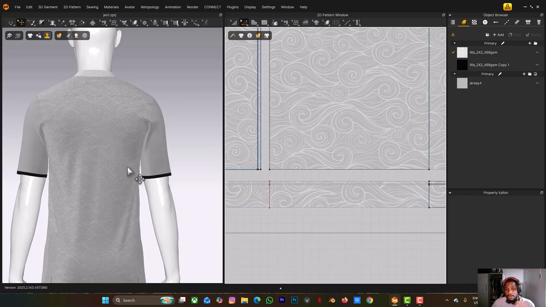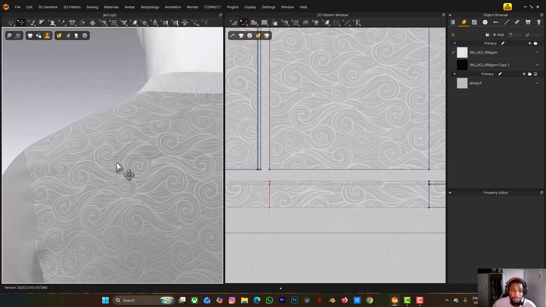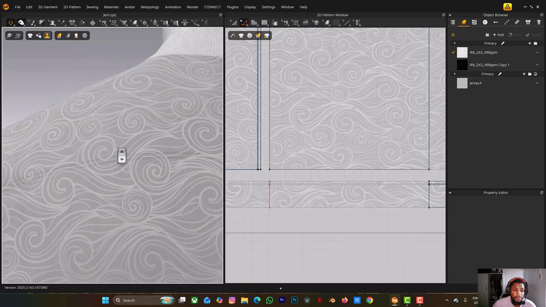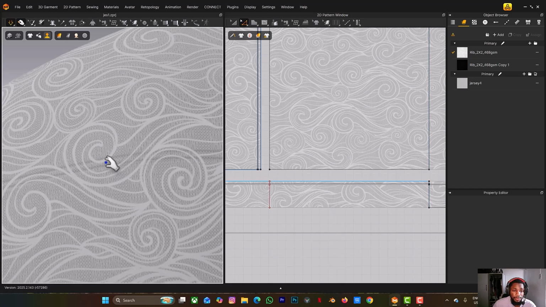So when we go to the 3D viewport, we're going to look at what we just did. Let me click on spacebar to simulate properly. Okay, and let me change it to thick textured mode or thick textured surface. Yes, good. So if you look at this thickness, you can also add top stitch there.